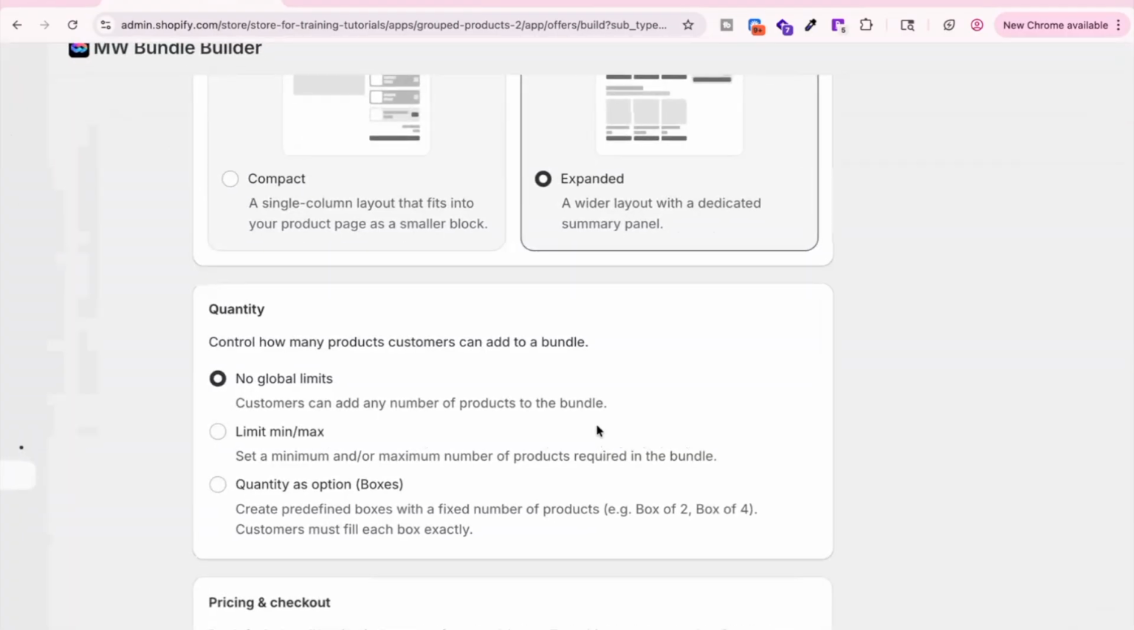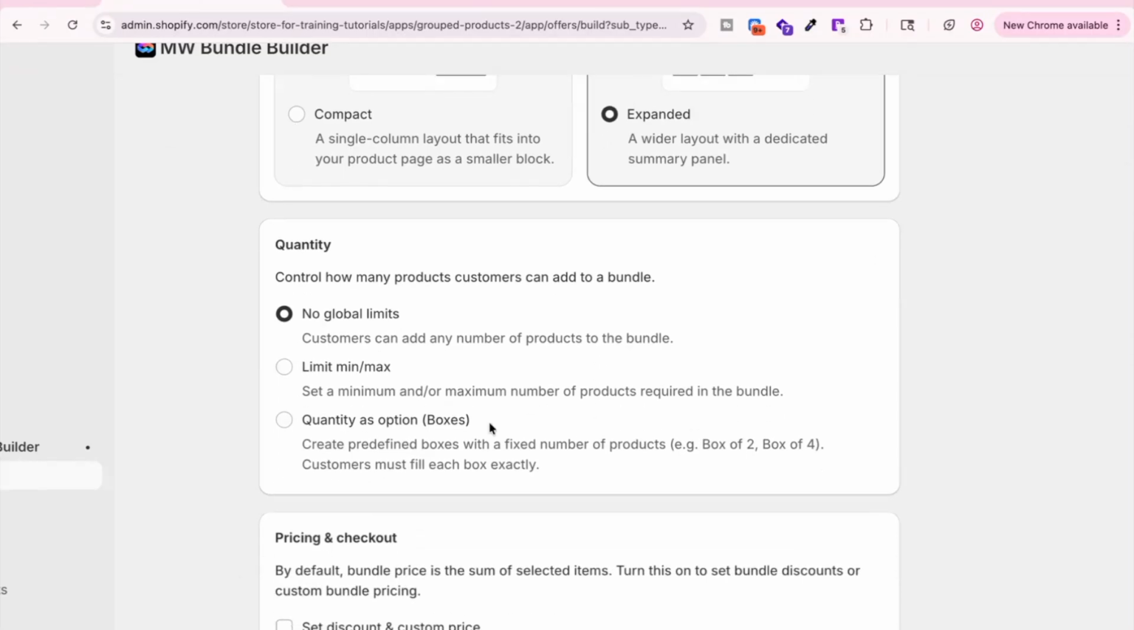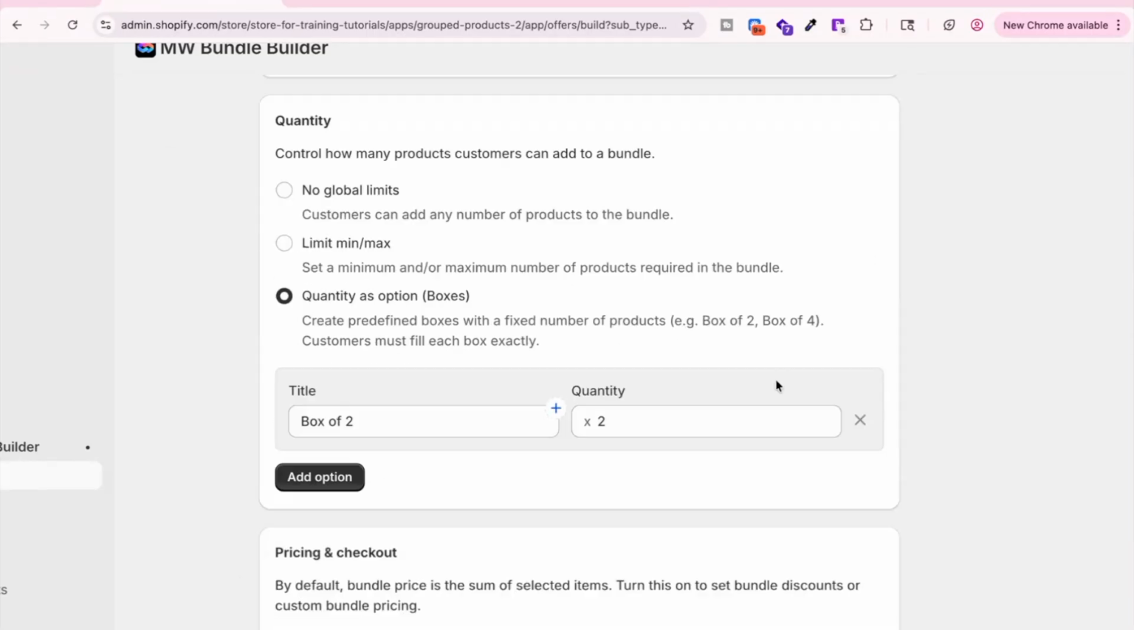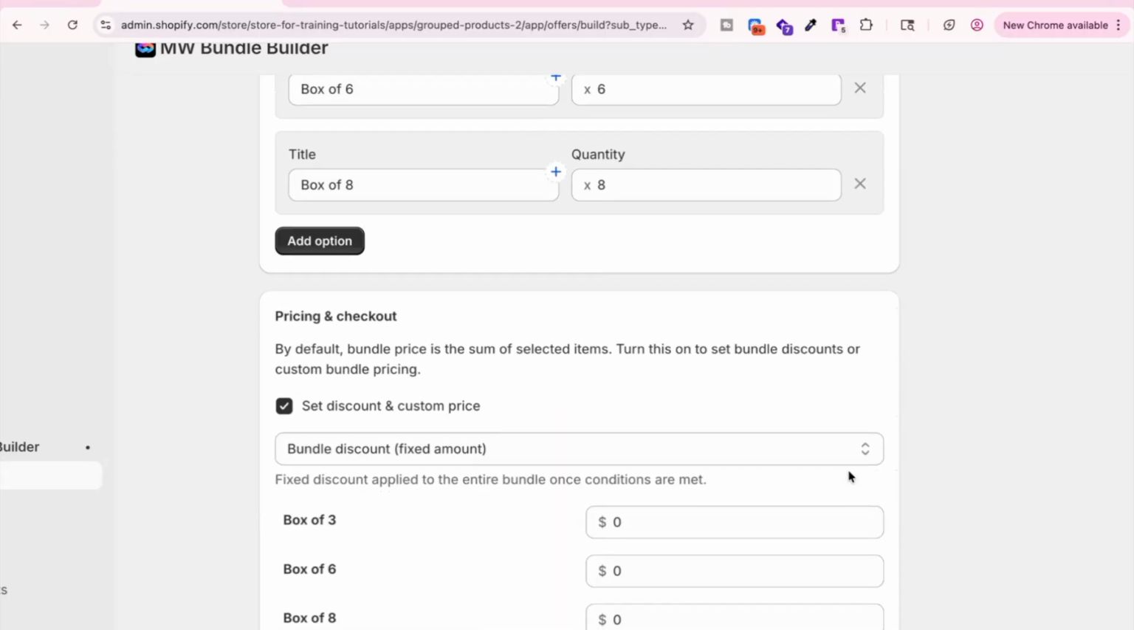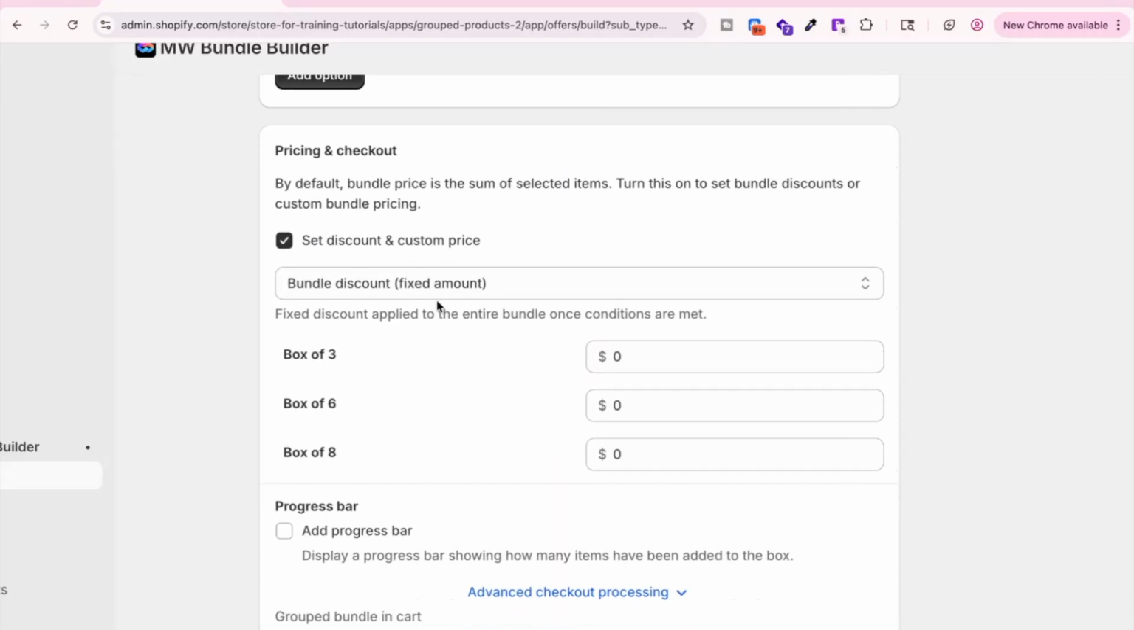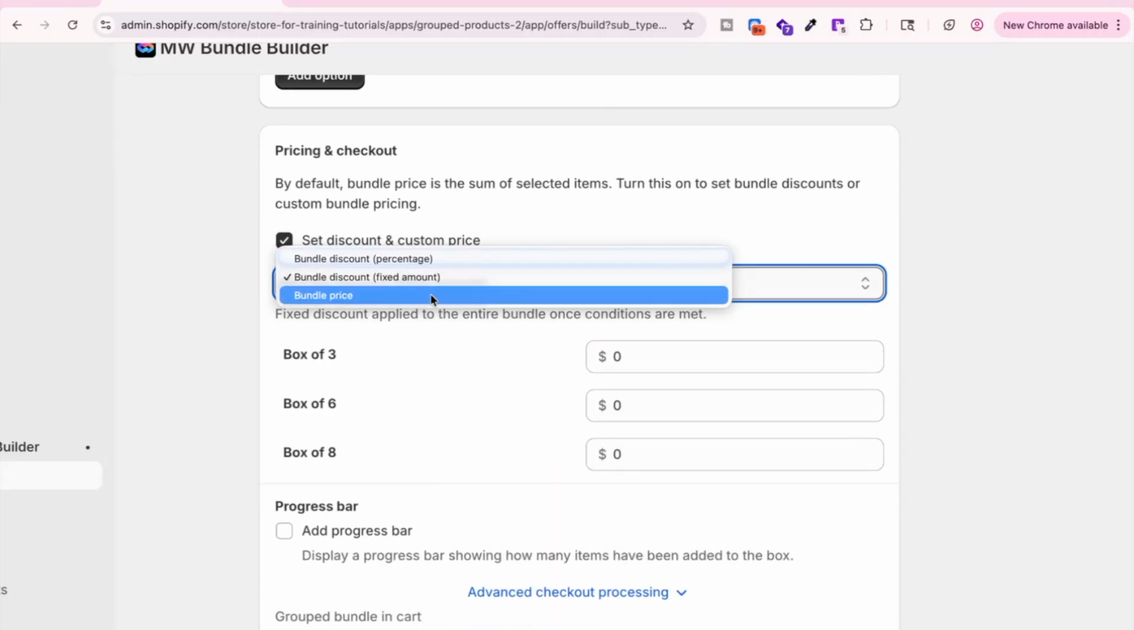And moving down to the quantity section, this is where we are going to select quantity as option. Here we are going to set up our boxes. So I am going to create a box of 3, a box of 6, and a box of 8. Moving on to the pricing and checkout, this is where I'm also going to go ahead and do bundle price.